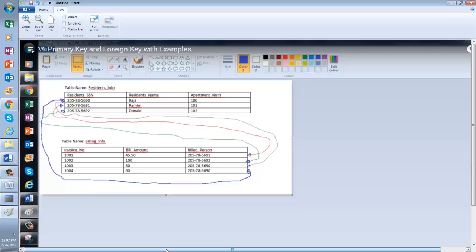Now, first of all, what is a primary key? A primary key is a unique identifier that uniquely identifies each record in a table. Identifier means something which identifies. What does it identify? It identifies each record uniquely in the table. Got it? That is a primary key.